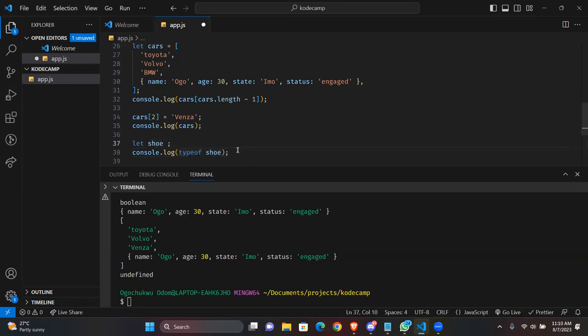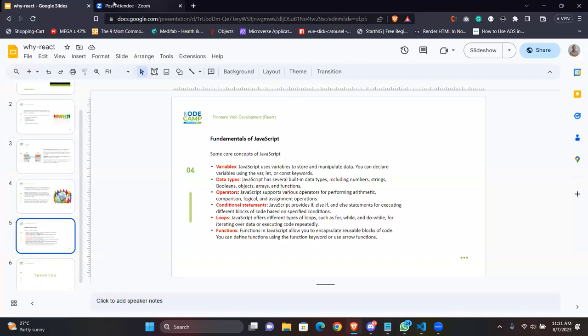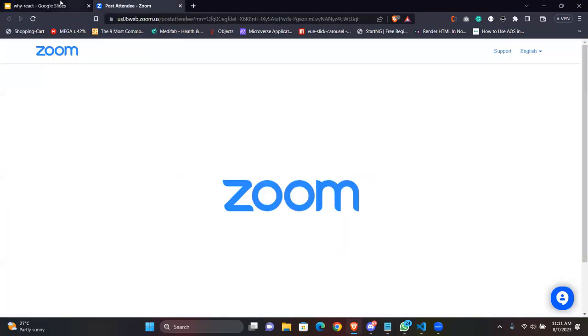So what if I do? No, it's an object. Okay, so interesting. So we have different data types, and over time we'll be working with them. So this was just meant to be a refresher for us.